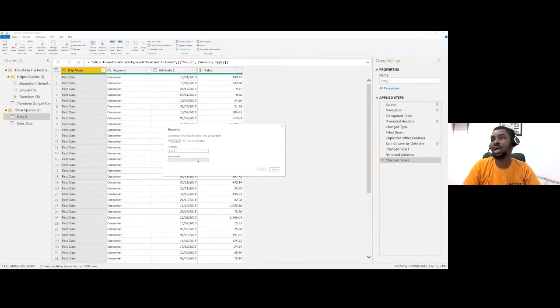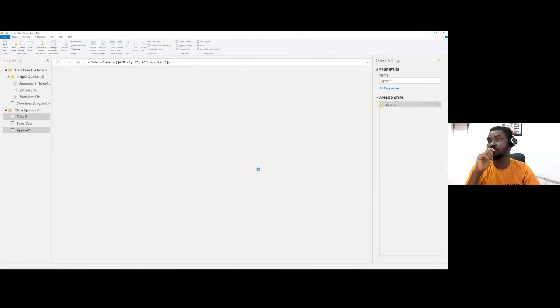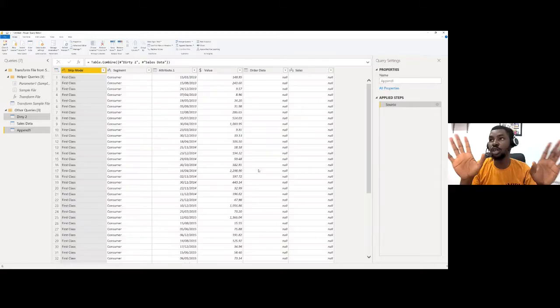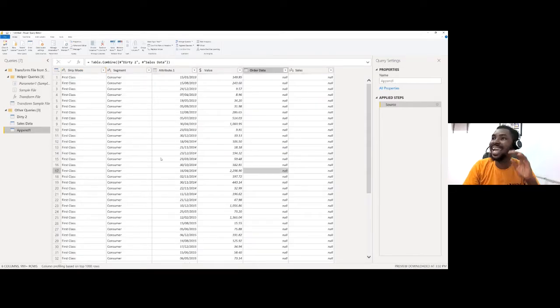So now let's do this. We are going to clean sales data. Then we're going to click OK. But you will notice something. We now have 6 columns. That doesn't make sense. It's supposed to be 4, but we have 6. You notice attribute 1 and other date. It means both of them have different names. We have to pick one name for both of them.